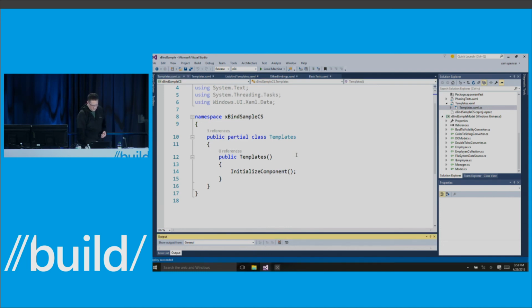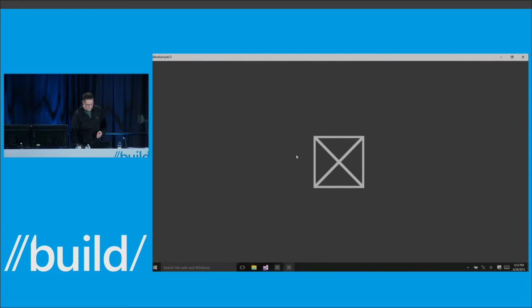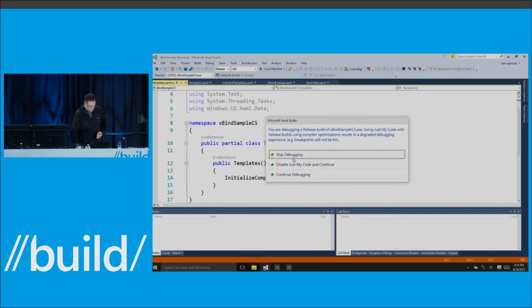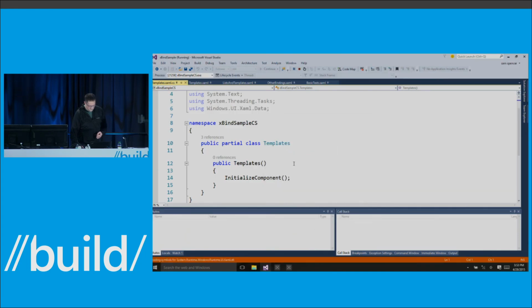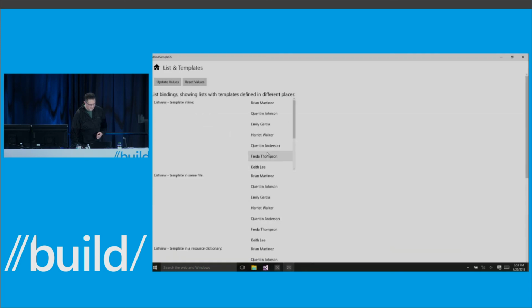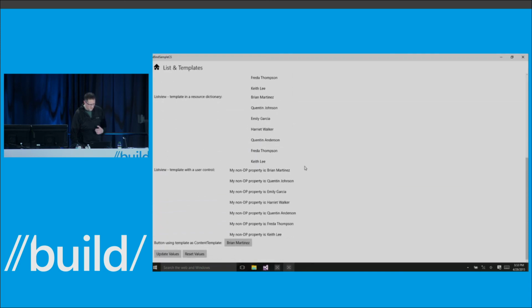Running the app. List and templates, all those list views hook together as you'd expect. When the collection changes, the bindings and things will update. One other thing to mention, I'll show you actually in code.